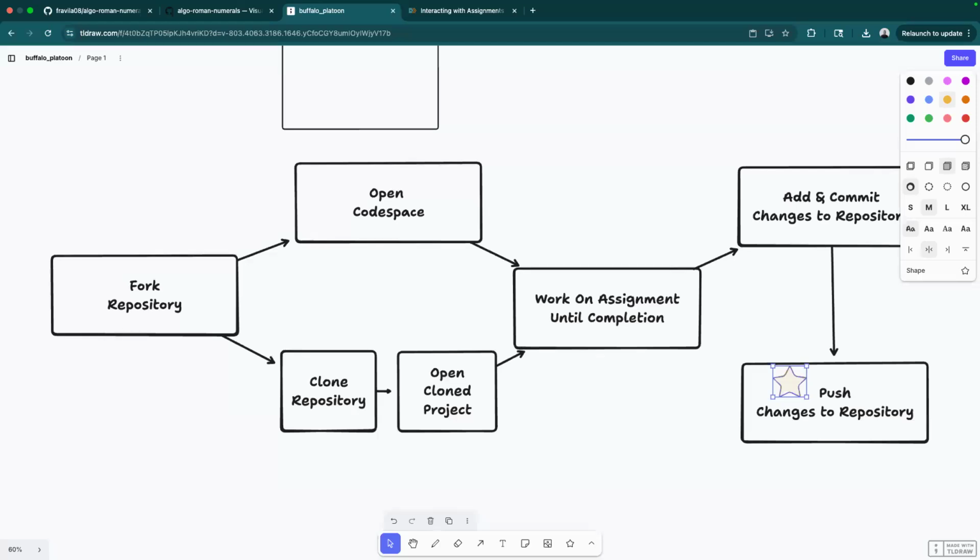Again, does anyone have any questions over how to work with assignments here in Platoon? Let's hear it, Tom. Yeah, so when we push, is that considered submitted? Like, how do you guys know it's submitted, ready for grading or ready for review, etc.?